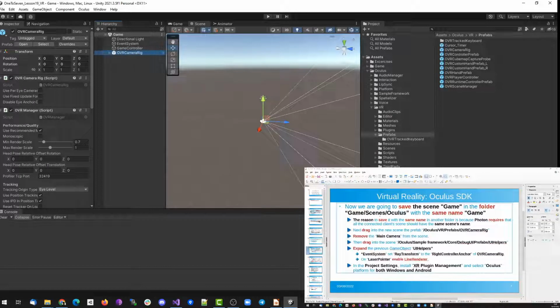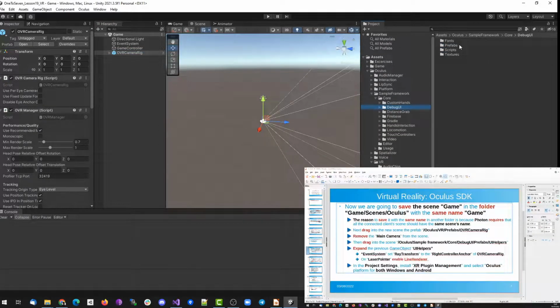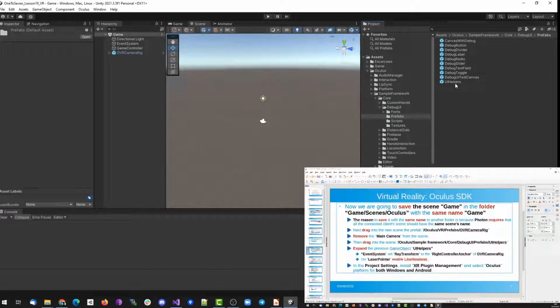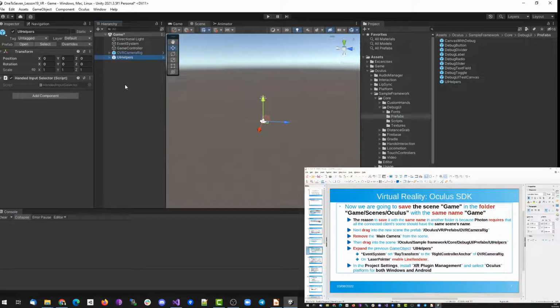The next thing that you are going to do, we are going to add another prefab from the folder Oculus, Sample Core, Debug Prefabs, and we are going to add UI Helpers. Okay, this, as the name says, will help in the process of interacting with the world.